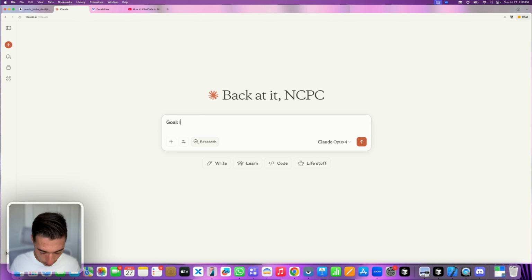So the goal is I need a custom JS code snippet. I'm going to say vanilla JS for front end. I need a custom JS snippet, vanilla JS for front end, to get the YouTube video thumbnail URL based on the video ID.